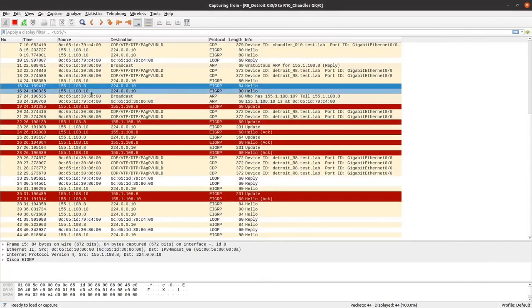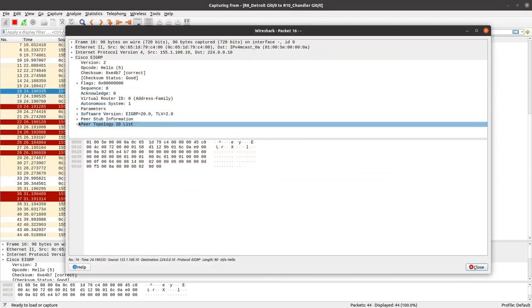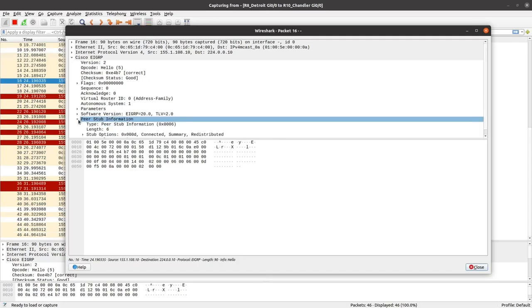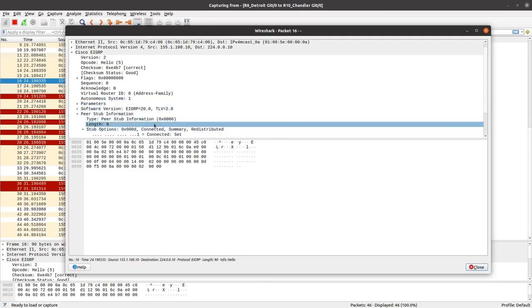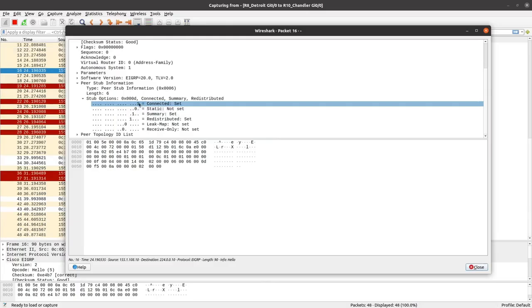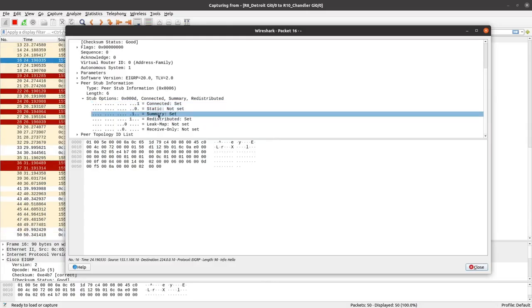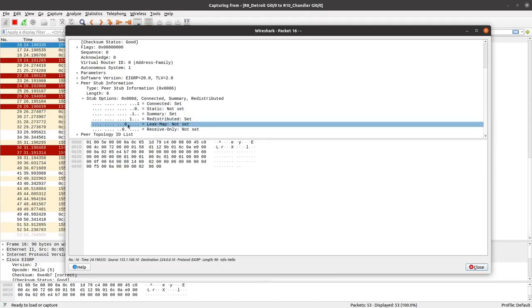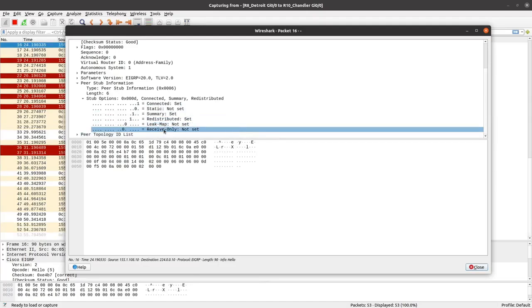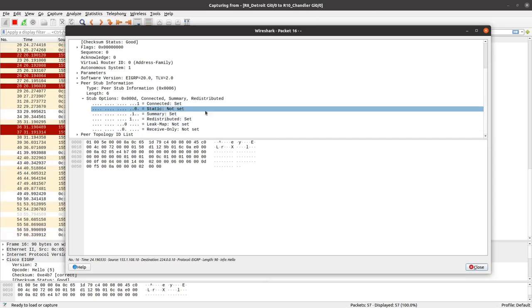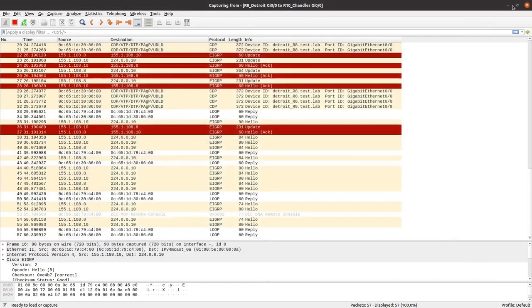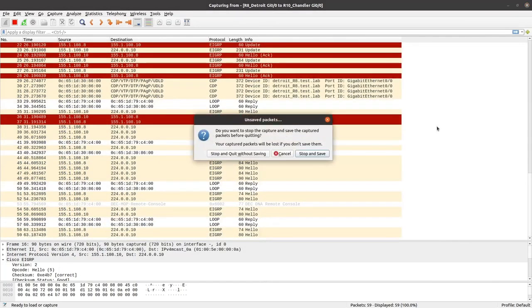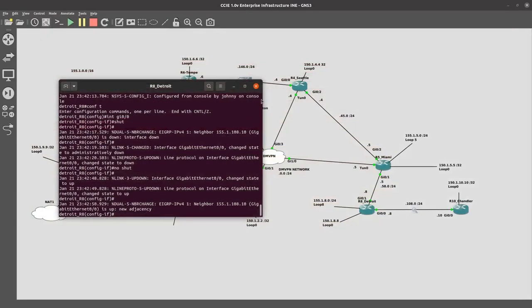And if we go to a hello source from router 10, you'll see pure stub information. And I'll actually show you the stub options. So these ones here mean that they're actually set, these options, connected, summary, and redistributed. And these zeros mean that these other options are not set. Pretty easy, guys. So that's all there is to stub routing. Again, I really like to use Wireshark to actually see what's happening at the wire, right? It's great for learning and great for troubleshooting.